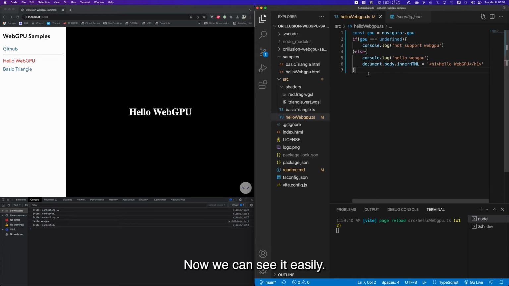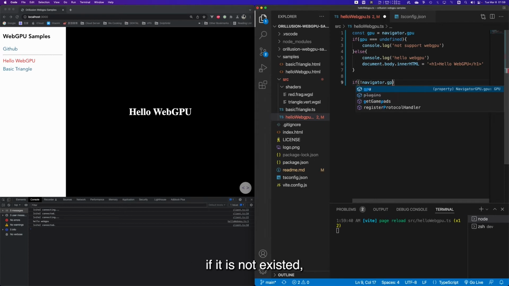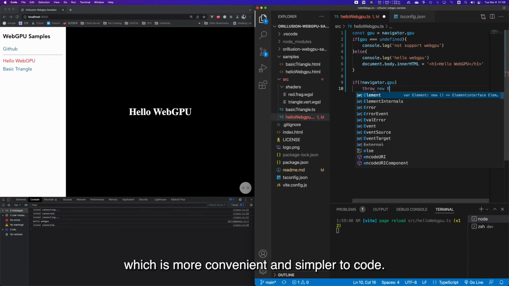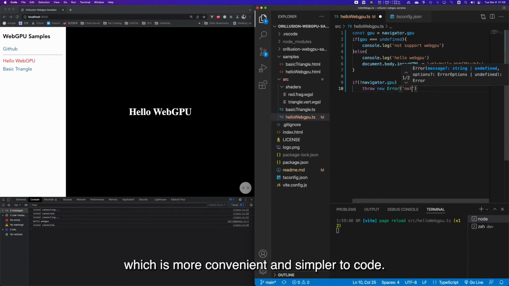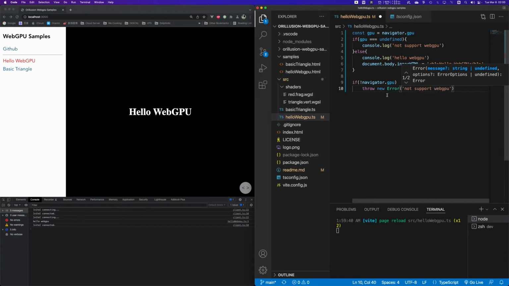Now we can see it easily. For our own convenience, we can directly judge non-navigator.gpu. If it does not exist, we throw a new error, which is more convenient and simpler to code. In general, we recommend using throw error to terminate this statement. It is better than coding if-else.